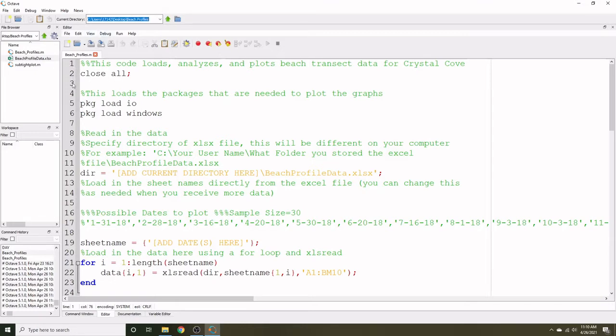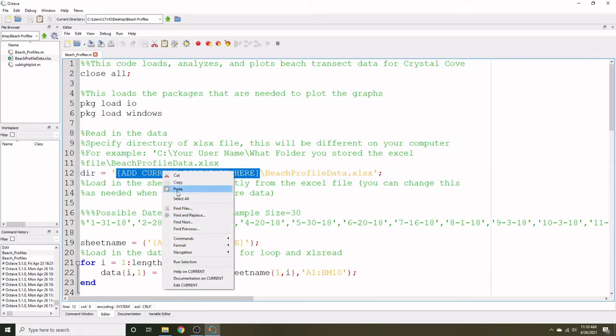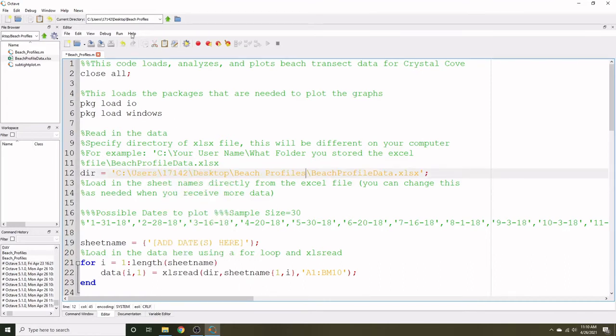So if I look over on the side here, I find line 12 and it starts with dir is equal to, and then it has add current directory here, beach profile data. So what I want to do is highlight this area where it says add current directory here, including the brackets, and replace it with the current directory that I copied from above here. A few things to note.